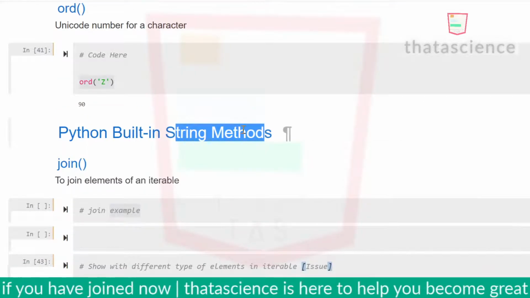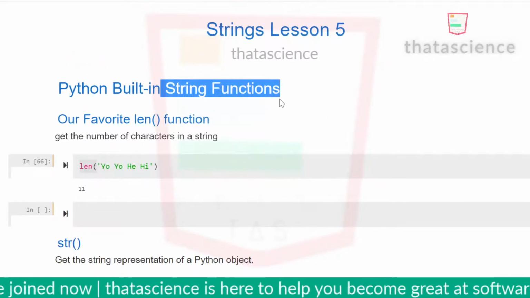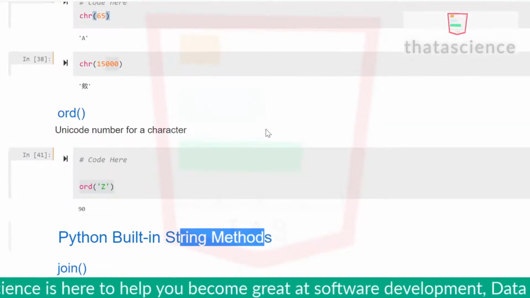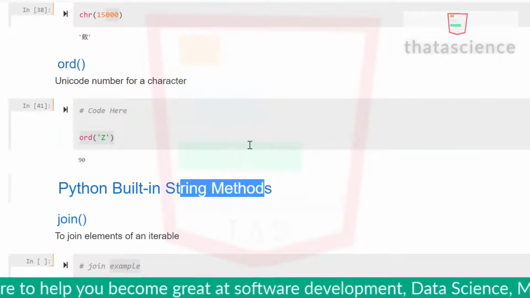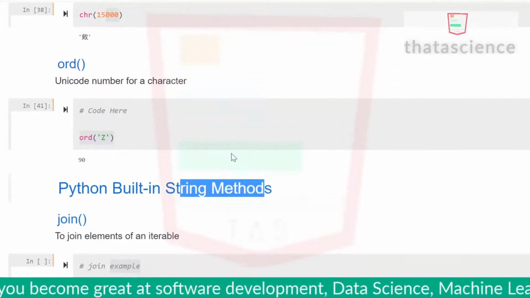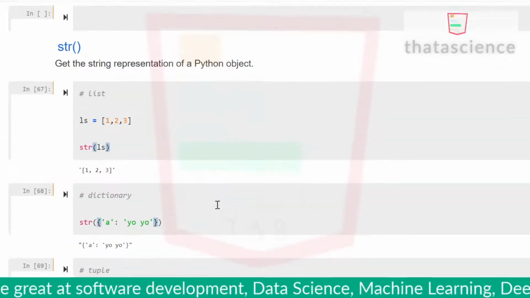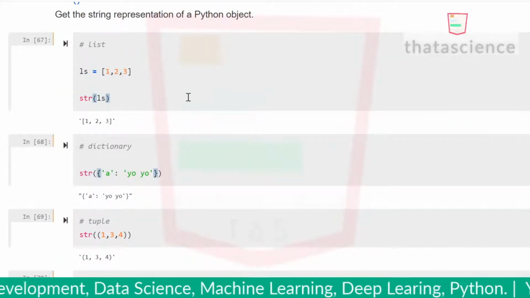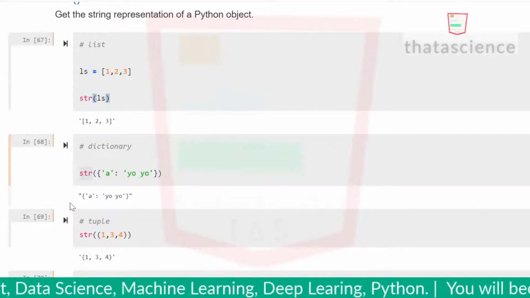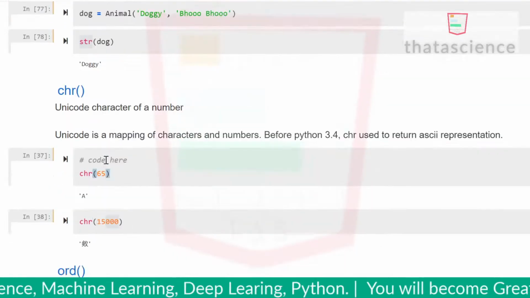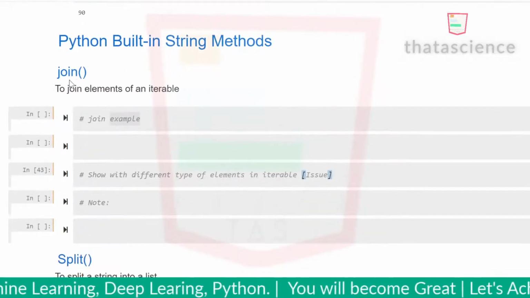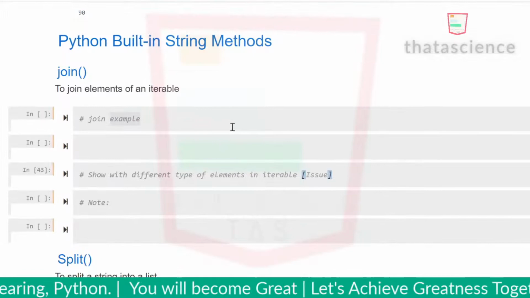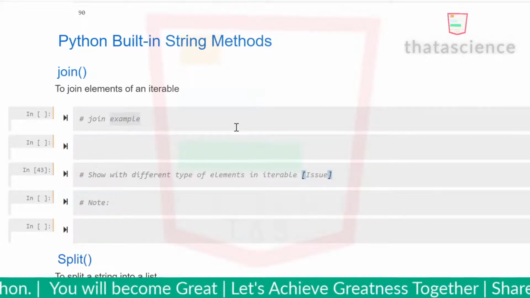So you might have seen we have written functions here and we have written string methods here. So what's the difference? Methods belong to an object or to a class, right? Methods belong to a class, whereas functions are universal. You don't need an object to call this str function, but you need an object to call the join function, split function, upper function. So methods belong to a particular class whereas functions can be without a class.